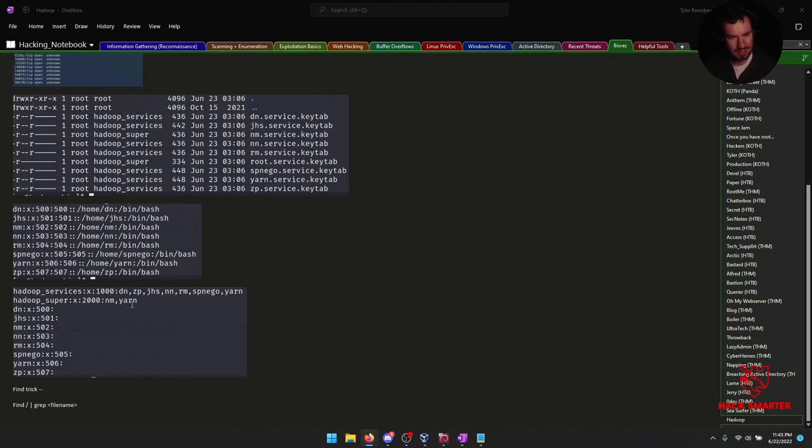So what's interesting here now is if we start to piece these things together, we can see that Yarn is the user that is going to allow us to do lateral movement from the Hadoop services group to the Hadoop super group, right? And the reason that's important is if we have a look, then we can see that Yarn's keytab can be read by the Hadoop services group, which our Zeppelin user is part of. But then where it gets interesting is we want to essentially take over Node Manager, because if we take over Node Manager, we control the entire data lake.